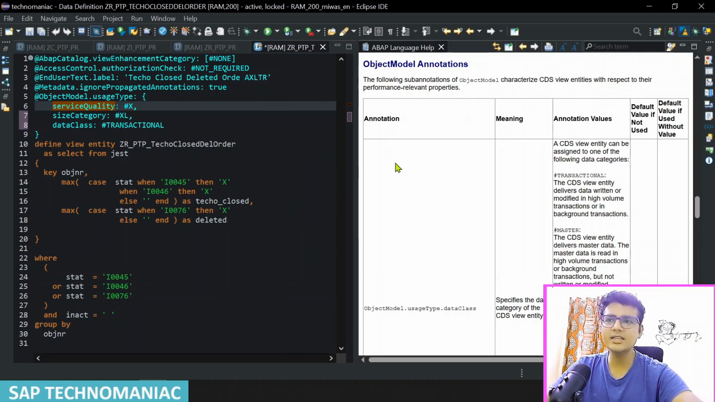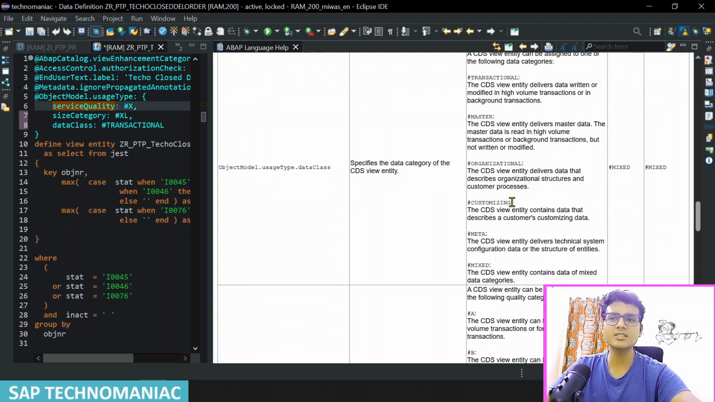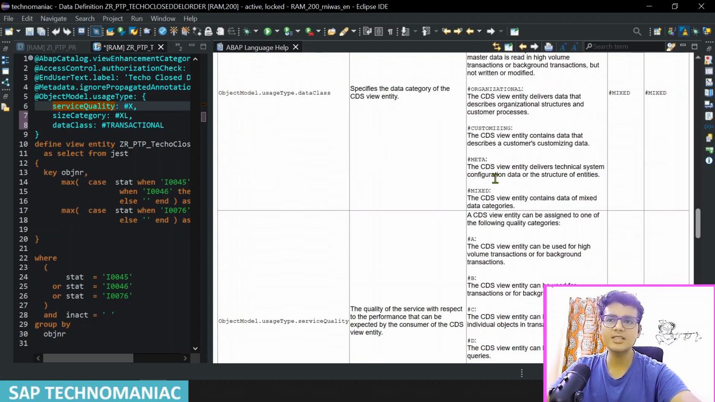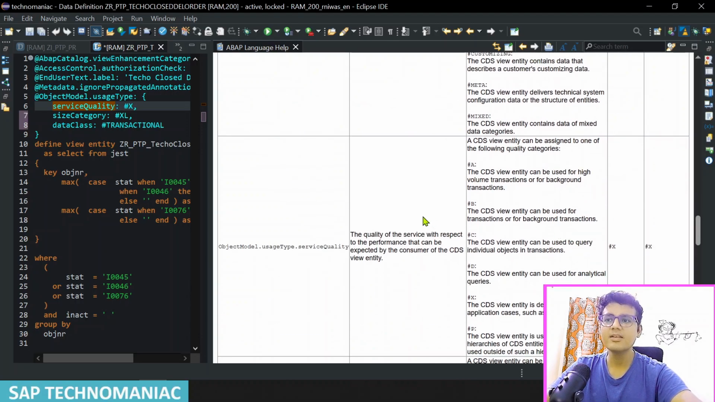For the data category, if I increase the size a little bit here, you can see the default category is mixed. If you don't give anything, or you use the default value, or you use it without a value, it will give mixed. Otherwise you can give any of these categories which I explained in my theory part also: transactional, master, organizational data, customizing and metadata, and mixed data category. I have given transactional, which is correct. A CDS view entity can be assigned to one of the following.